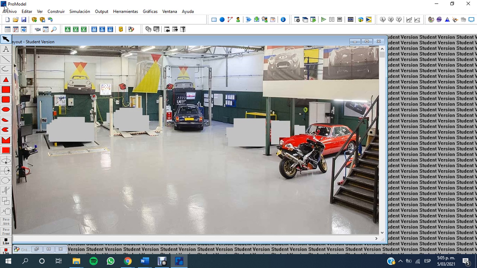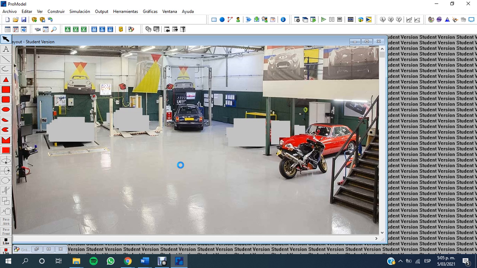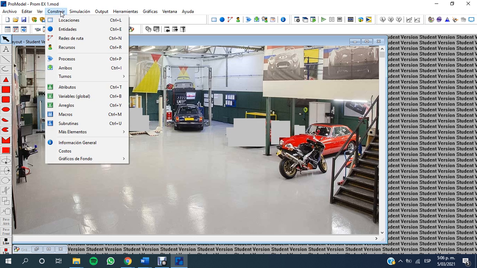Okay, so once we have done that, we can go ahead and save the model. I'm gonna save it on my desk. It's gonna be called Promodel exercise 1. And it should be okay. Now the second thing that we want to do is go ahead and create the locations. For that, all we need to do is go to the build toolbar and select on locations.